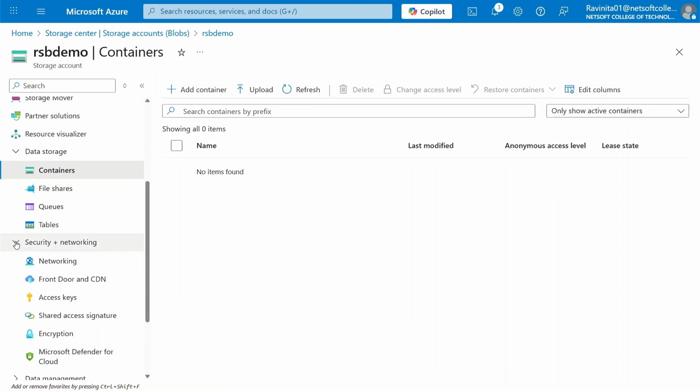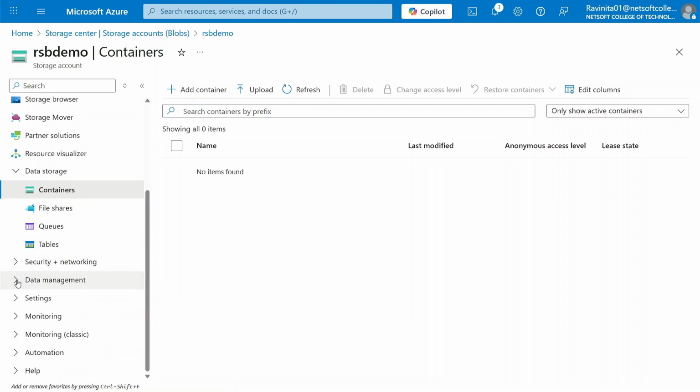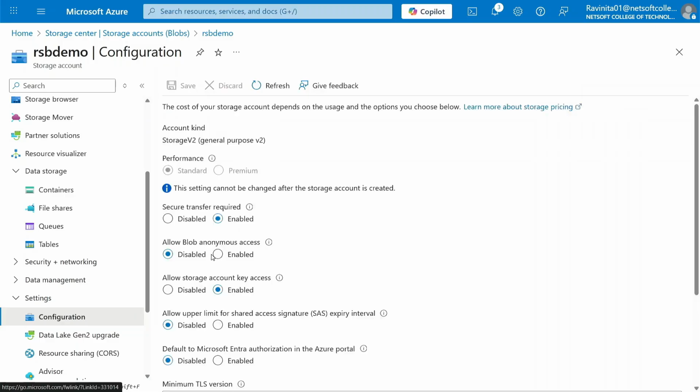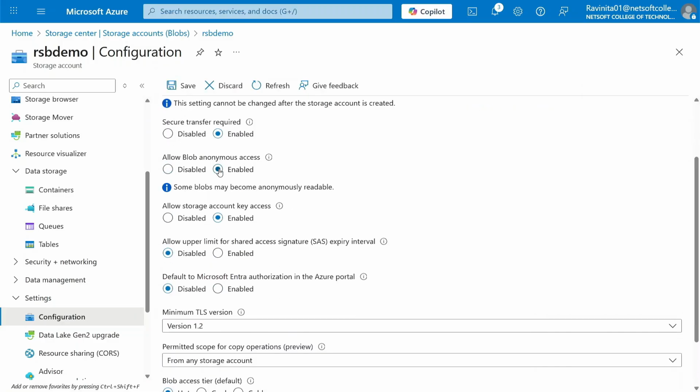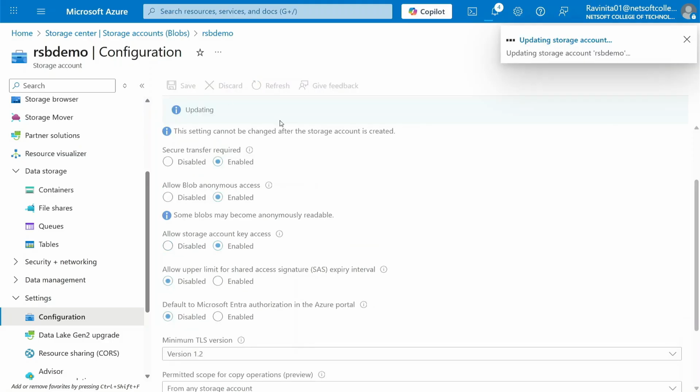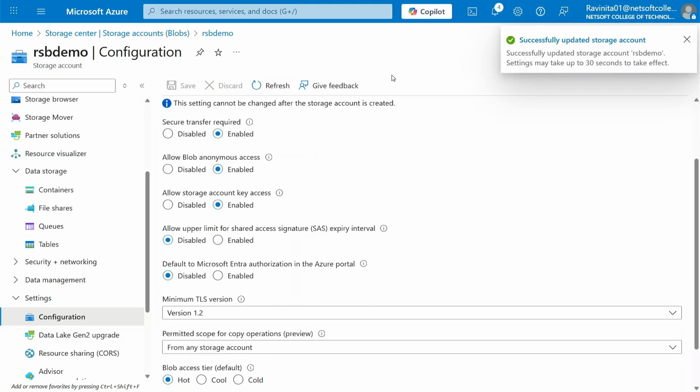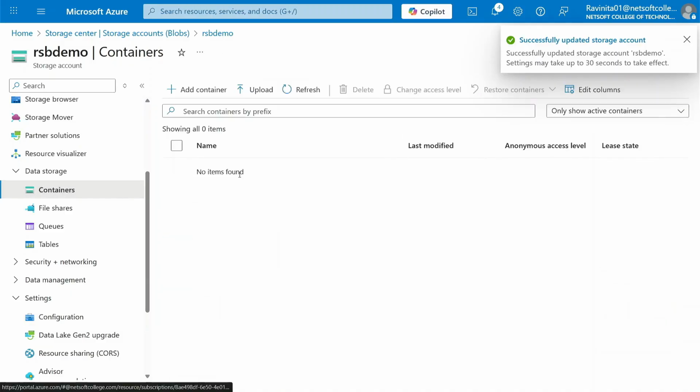So if you go to settings, then configuration, then over here you will click on enable if you want to give access to your container to any anonymous user without credentials. So you save it. Done. Now let's create a container.